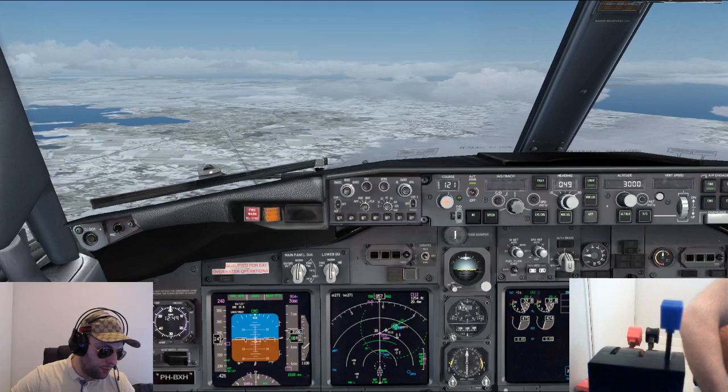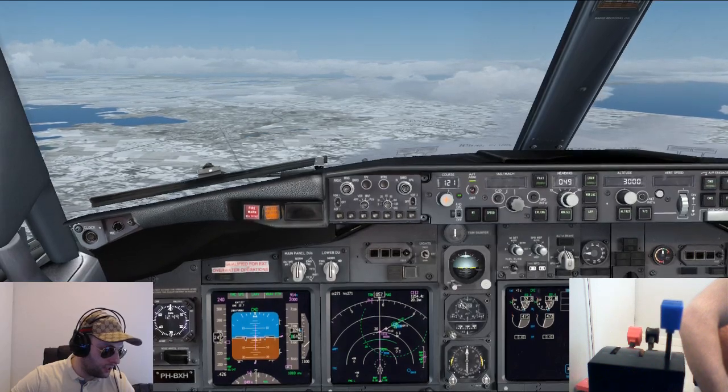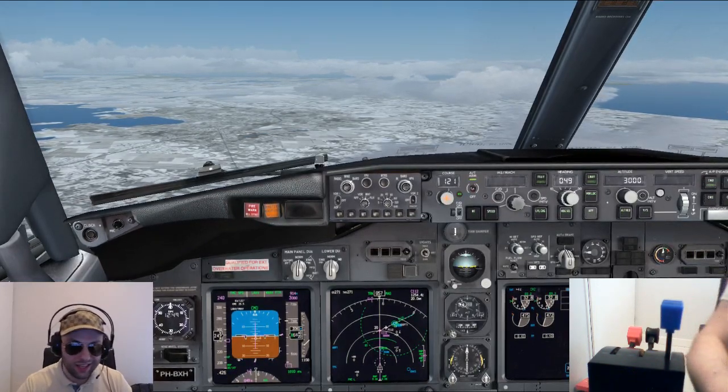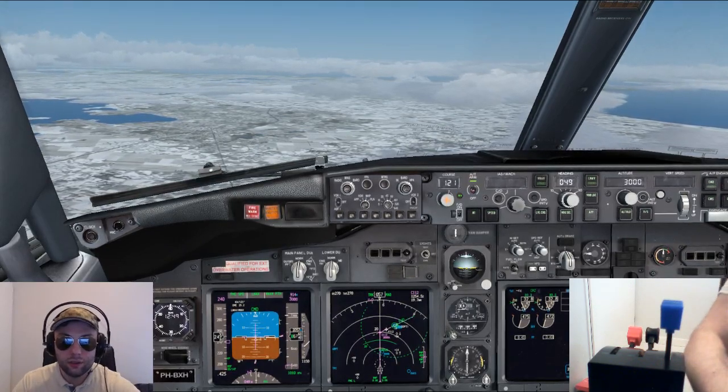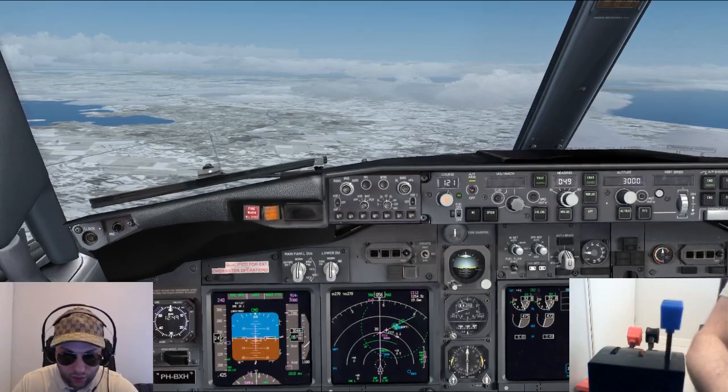Alright, ladies and gentlemen, buckle in. We're starting our descent. We are on approach, buddy. We are below 7,000 feet. So we're really close. We're getting really close to the airport.